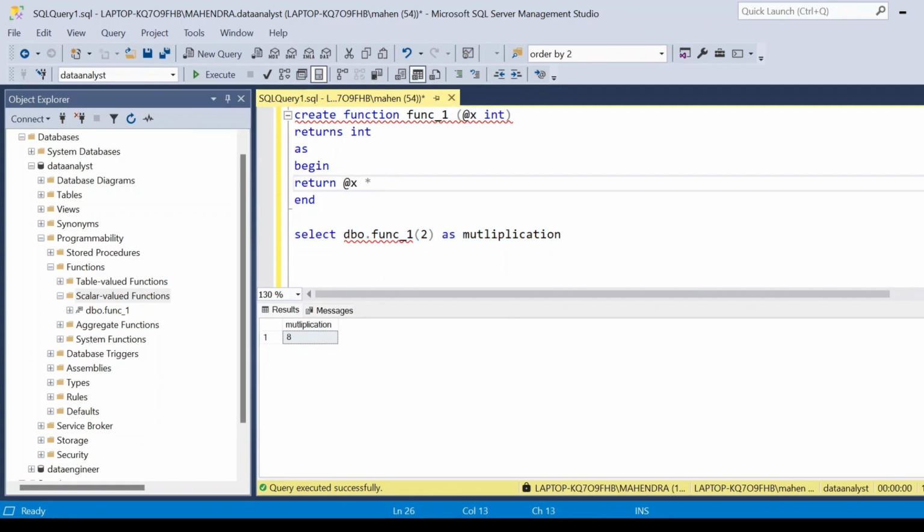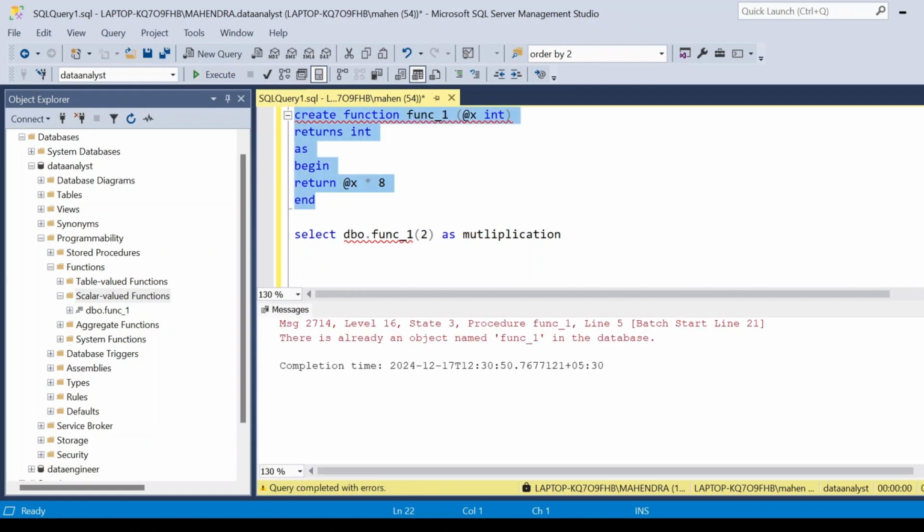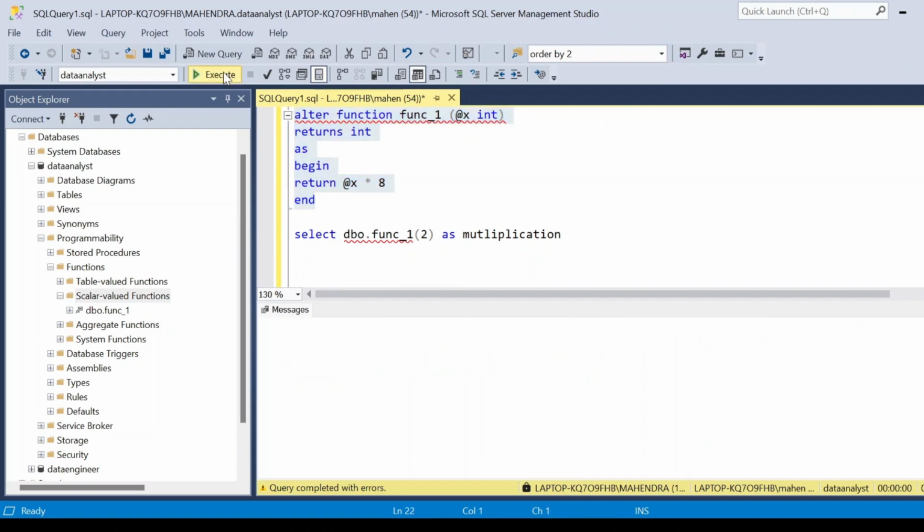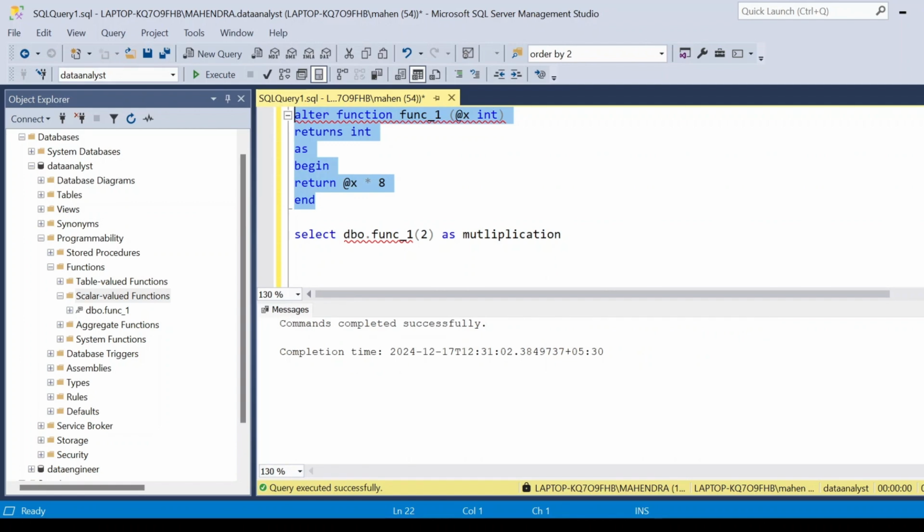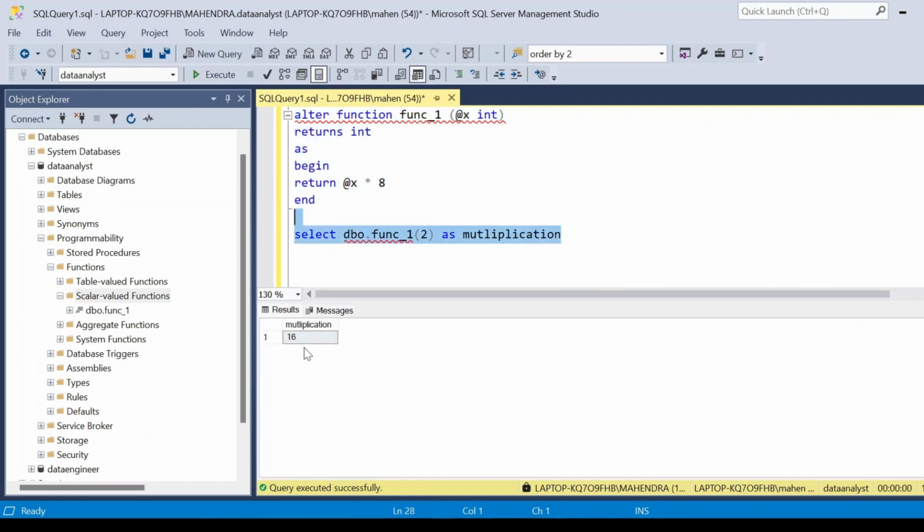Now, even if I try to change this condition to 8 and execute it once again, it's going to return some error. What's the error? This function already exists. Now let's see with the alter command. I'm going to alter the function, changing this condition, right? Now if I execute this query, we changed the condition. Now if I execute this one, it's going to return 16. We are getting 16, right?